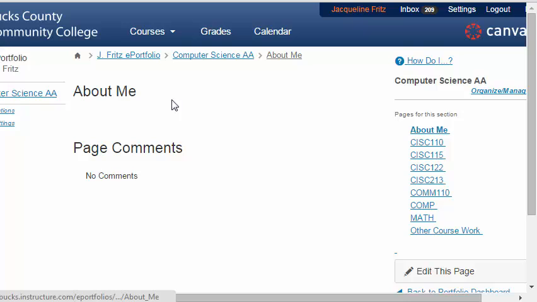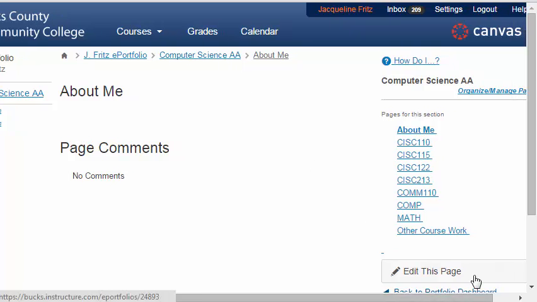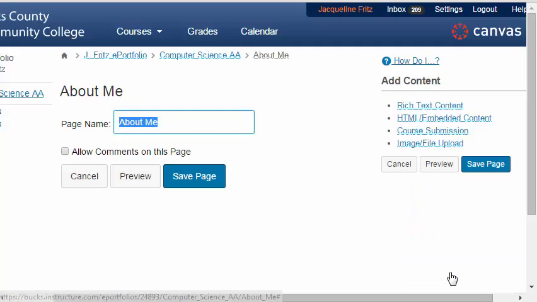When you get to that page, you'll see the title. You can also look at the breadcrumb trail to keep track. So I'm on my ePortfolio in my Computer Science AA section on the About Me page. To edit this page on the right-hand side, click Edit this page.